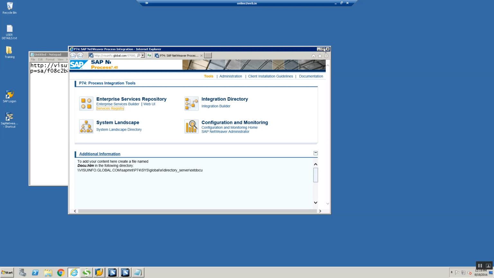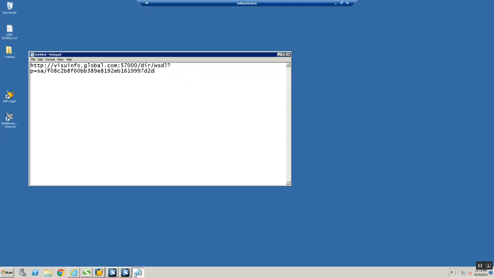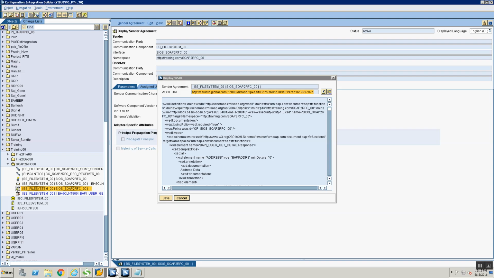Welcome back. So like we discussed in the last section, what we have done so far is built our SOAP to RFC scenario. And after we built our SOAP to RFC scenario, we were planning to launch it with SOAP UI and test the scenario with SOAP UI.